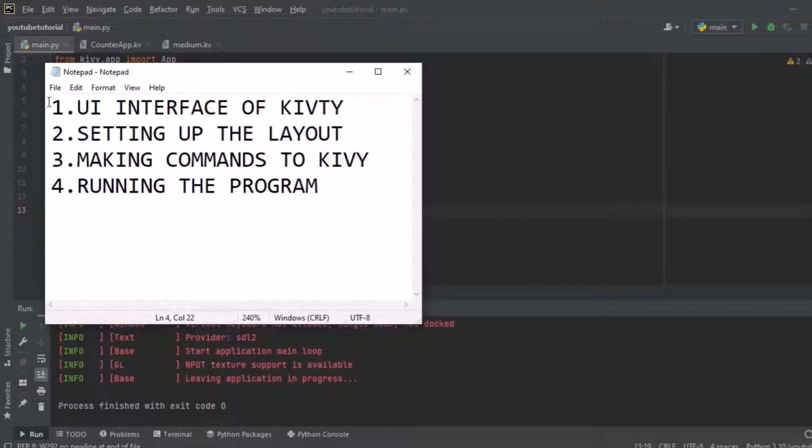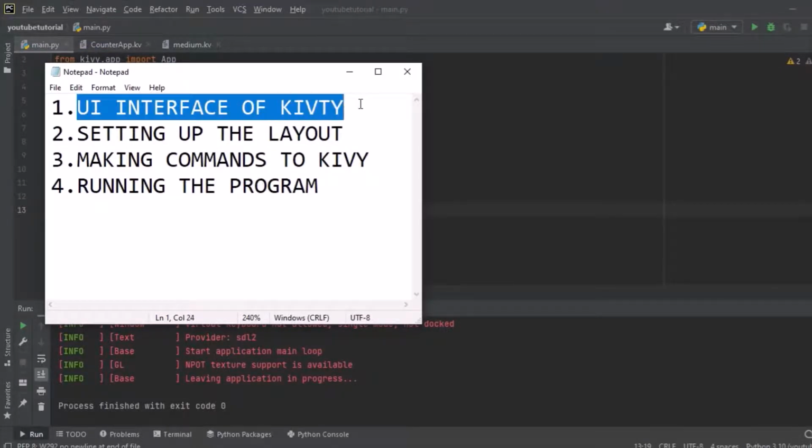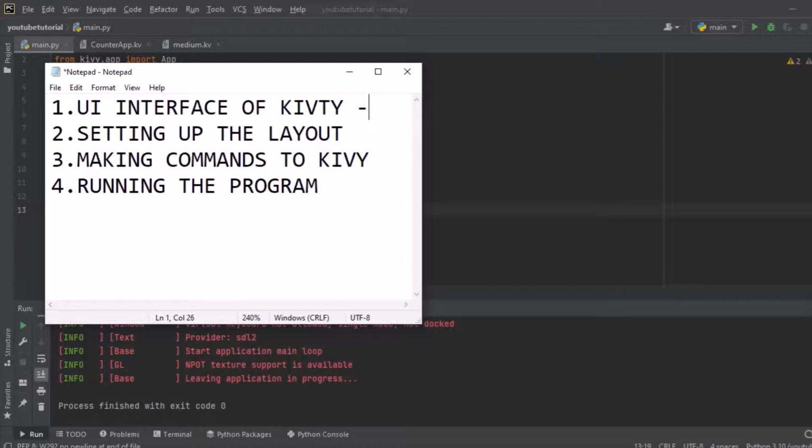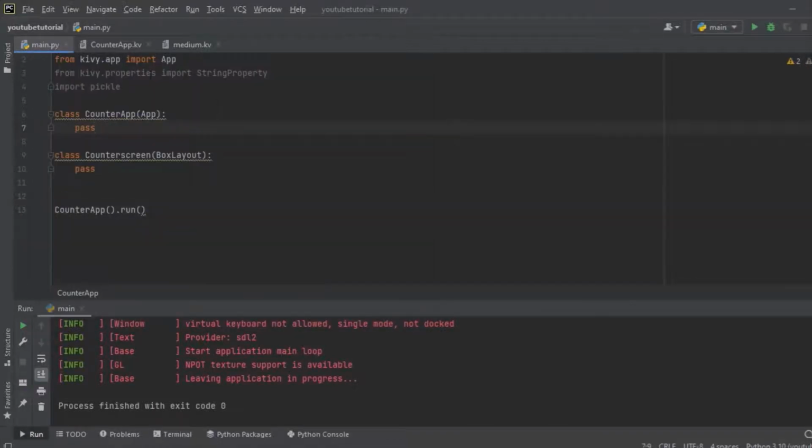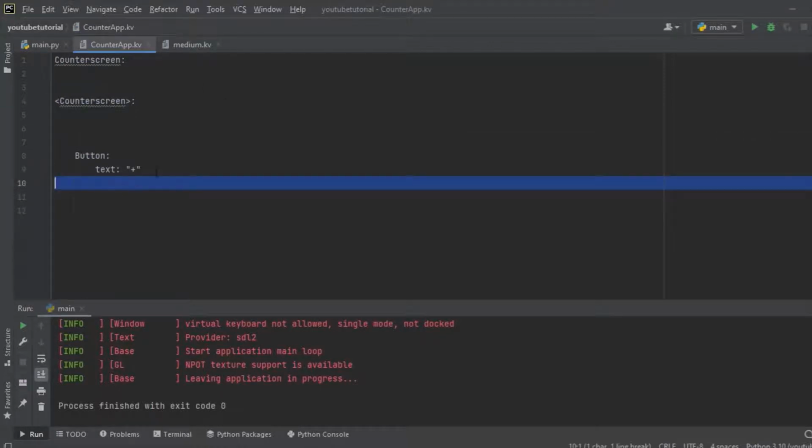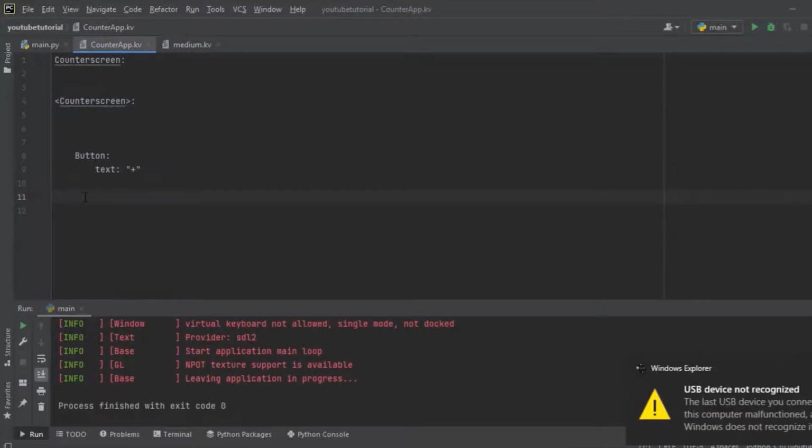So we are done with this UI interface of Kivy, whereby we are able to display an interactive screen. We have been able to create a layout where we are able to fix something into the screen, like a button or any kind of stuff. But we are still going to fix some other buttons and text on the screen. So let's do something here. The same thing, we are going to create another button.